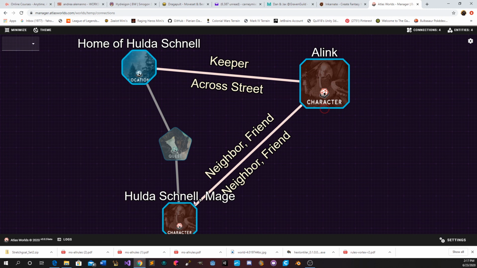Let's see. I still don't know which one is to and from. I wish they had an arrow that indicated from this person to this person, and this person to this person. I think that would be nice.